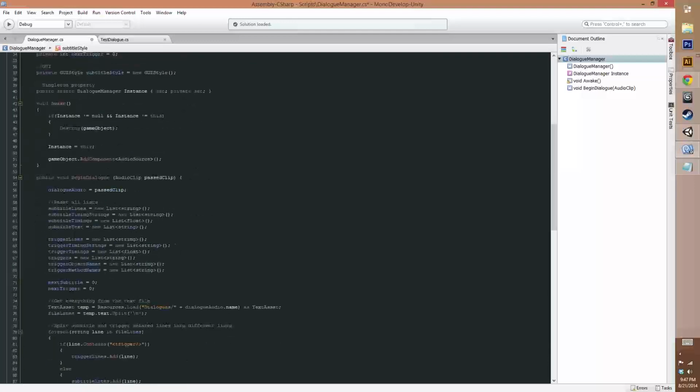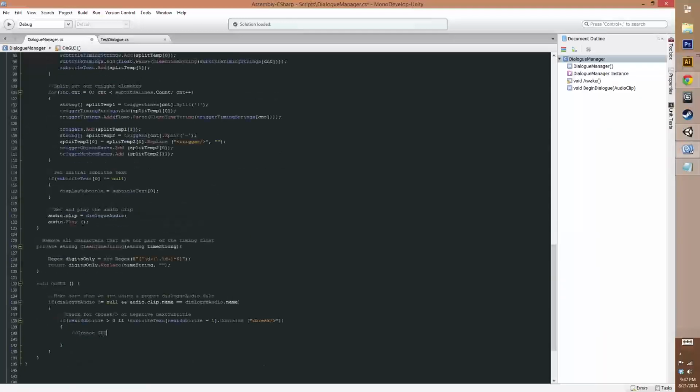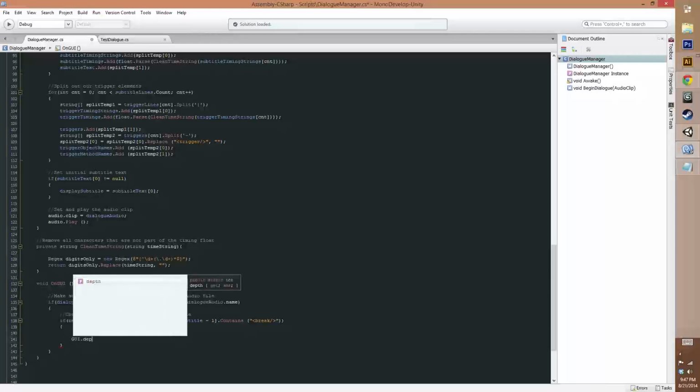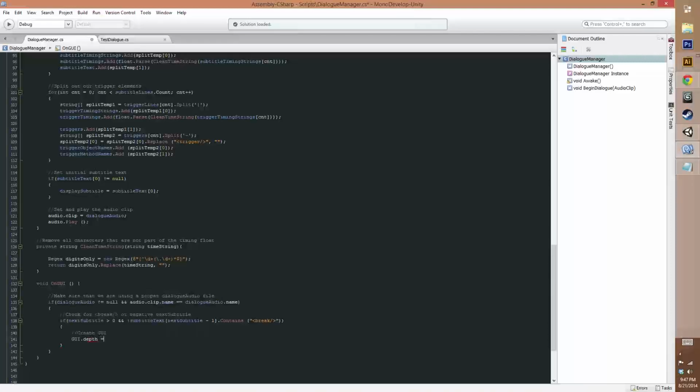So if we go back down here, this is where we're going to put in the parameters for what our GUI style is going to look like. But first, we'll do GUI.depth because we want it to be in front of everything else in the scene. We're just going to put it to negative 1001. The lower the number, the more on top of everything else it is. So we'll put it at negative 1001 just to be safe, because subtitles should be over everything.